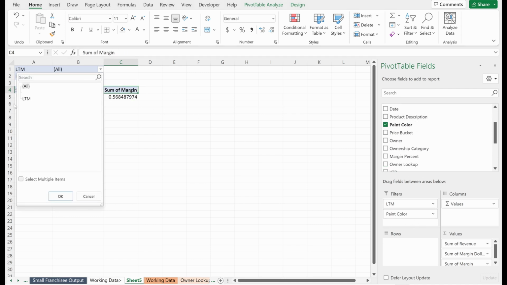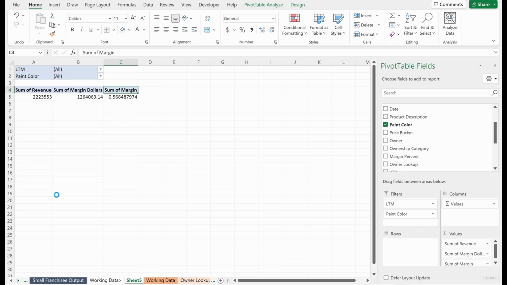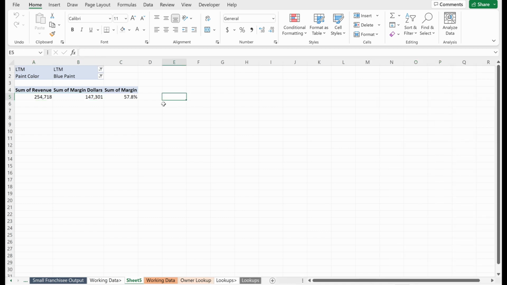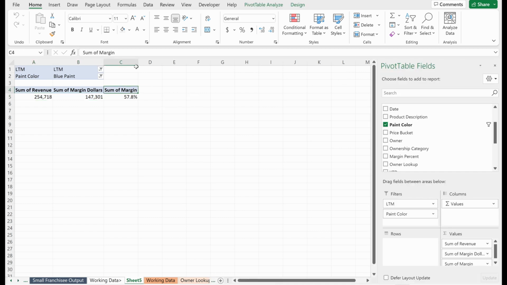So LTM, I drag that into my filters. I select LTM. Paint color, I only want blue paint. So I click on blue paint. And now we have a pretty good sense of our revenue and our margin for blue paint. The thing you really want to be careful of here is that you're looking at all subsections of blue paint. Because I could do this analysis on an aggregate basis, but it really wouldn't be right because within this blue paint category, we know we have subcategories of different pricing.